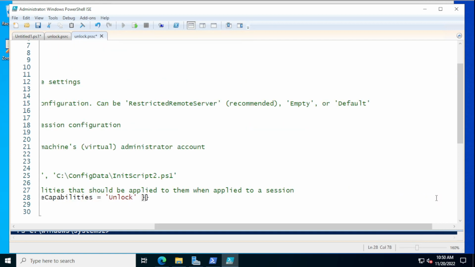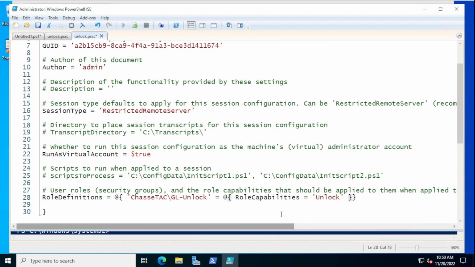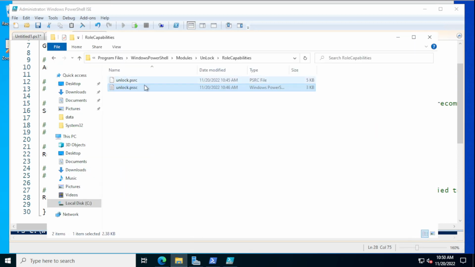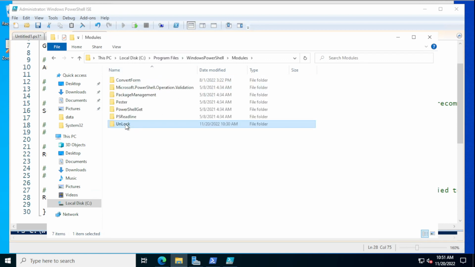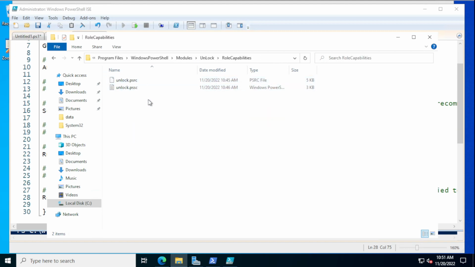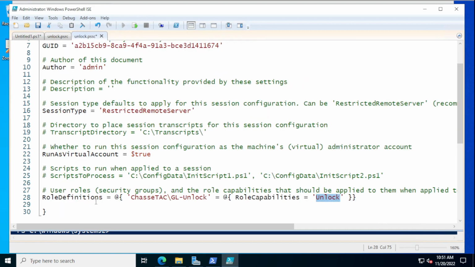I don't need any of that other stuff, and then just close out the hash table. So we've got the name and then the role capability that it's going to be using, which again I called unlock. Remember, I'm going with the unlock theme here. The role capability file was unlock, the name of the module was unlock, so you can get the trend for what I'm doing here. Okay, so that gets that in place.